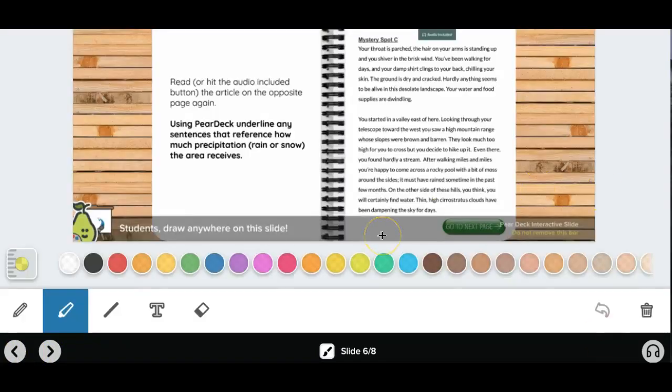On the next page, you're going to do a second reading of the article. Again, you can read it yourself or hit the headphones to have it read to you. This time I want you to underline or highlight any sentences that are referencing how much precipitation, how much rain or snow an area receives. Because remember, when you have mountains, one side gets a lot of rain and one side doesn't get any rain at all, or it gets very little. So underline any sentences that might give you any clue about how much rain or snow this area gets.